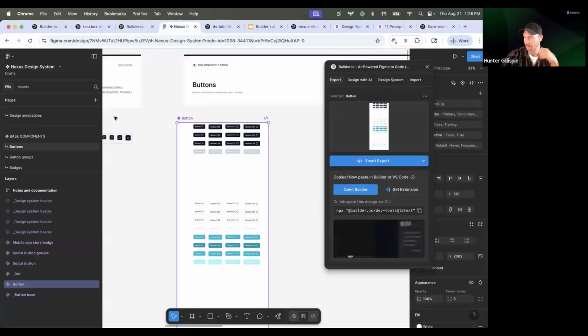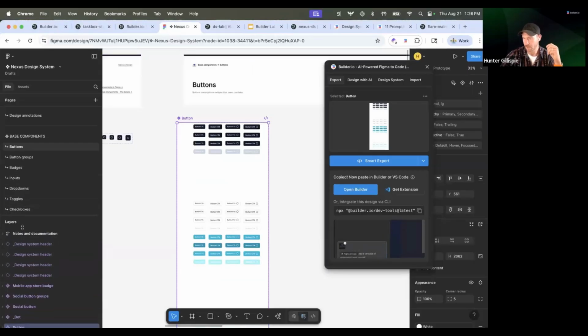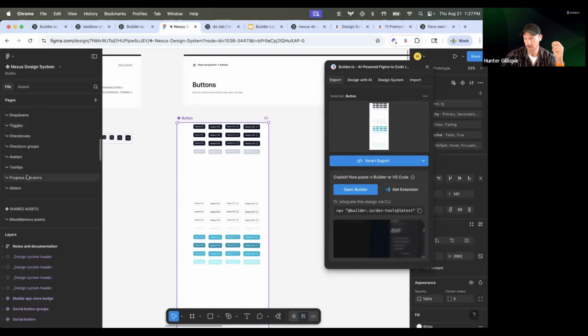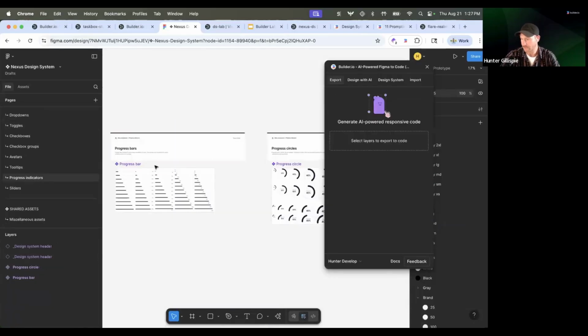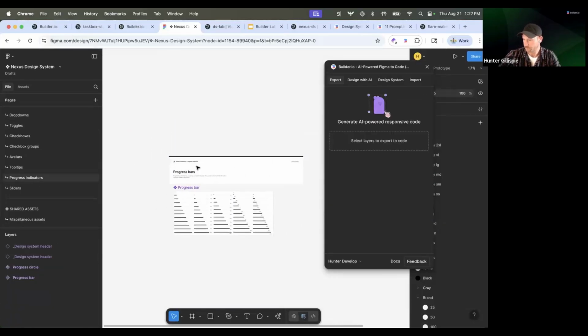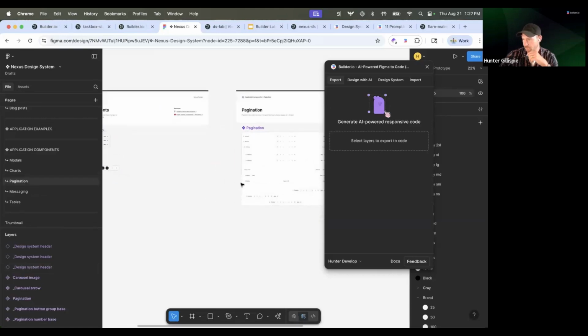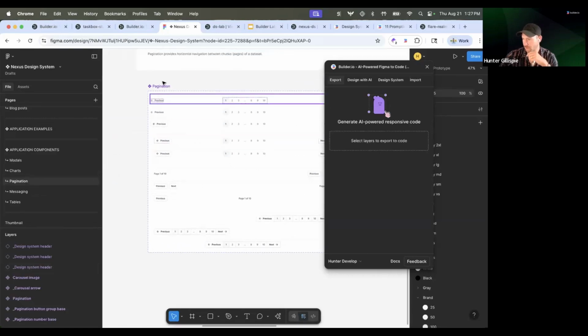Okay. So hopping back over here, we'll do a more stateful component, something a little bit more complex. Let's do the progress indicator. Or how about this? Let's do pagination. Pagination. I don't know how to pronounce that.